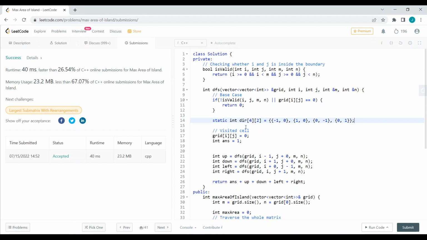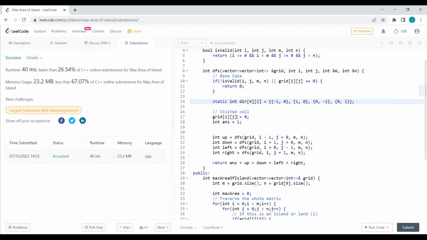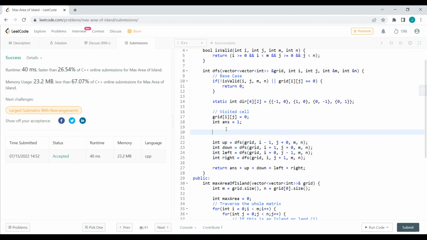So we have declared the directions array. This is going to be declared only once in our whole program, so that we don't have to redefine it each and every time the function is called. Once we are inside this part, we are visiting this grid of ij, and we are declaring int answer equal to 1. Then we are summing up all these 4 variables: up, down, left, right. So we can traverse this in one for loop itself.